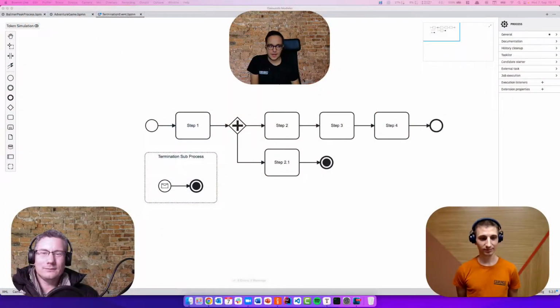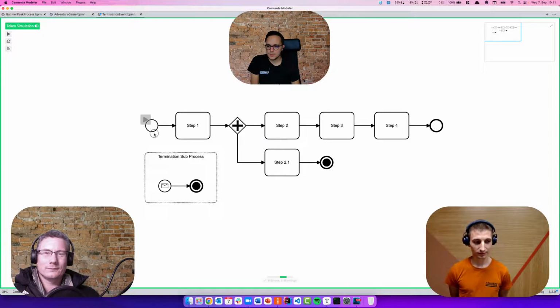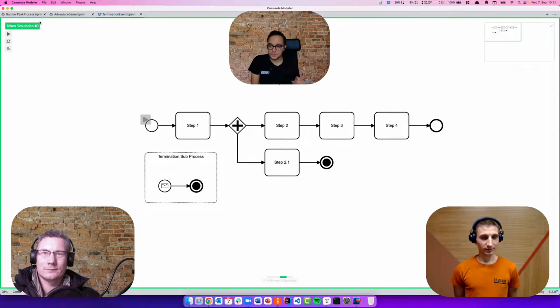Cool. Talking about what the termination end event does, I have prepared a small BPMN diagram in the desktop modeler from Camunda, and I also have the token simulation plugin installed, so I can simply start this plugin, and then we can take a look at how termination behaves in general.